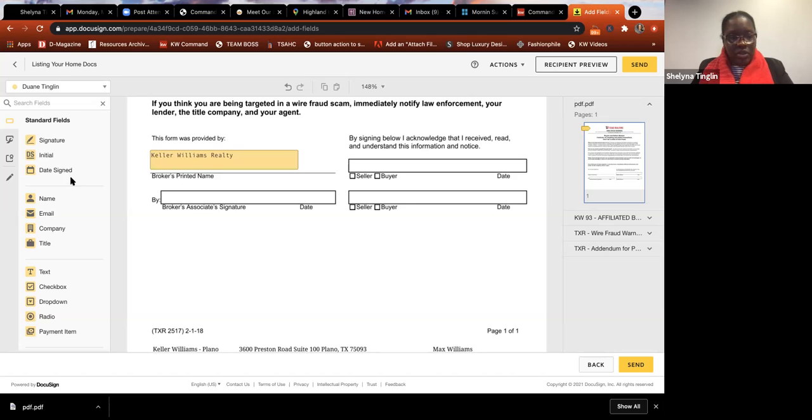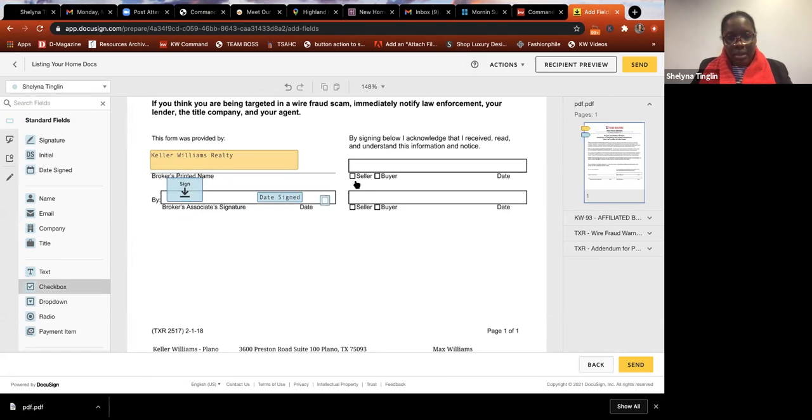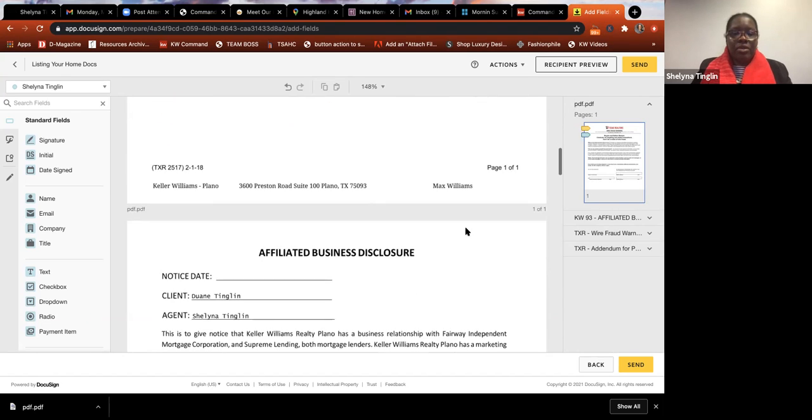Broker's associate signature is your signature. So you'll click on this drop down right here to change it from your client to you. Then hit signature, drop it where you want. The next thing you can do is click on date signed and drop it where you want. If you need to add check boxes, you're gonna come right over here and click on checkbox. Drop it where you want it. Then you're gonna come over here, check read only, and then checkbox values and check it. Then you can go down to the next.